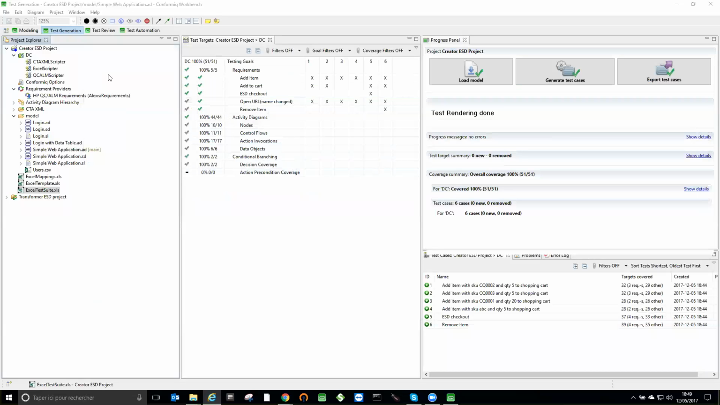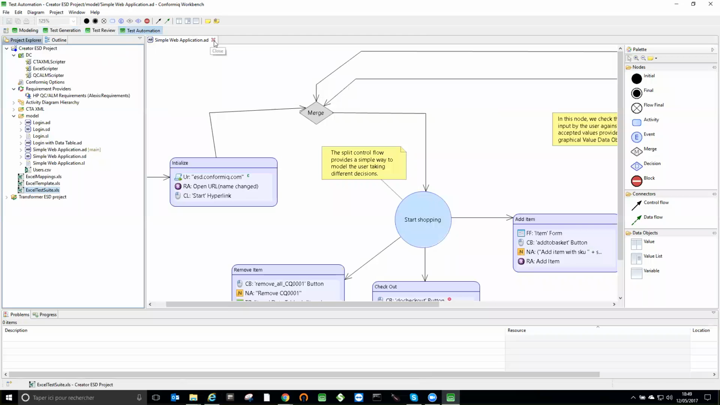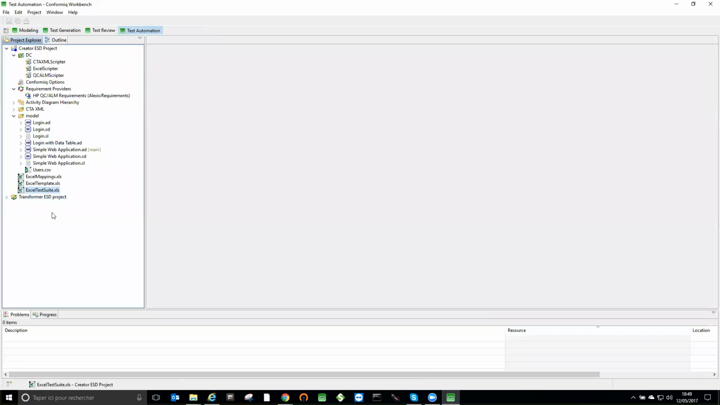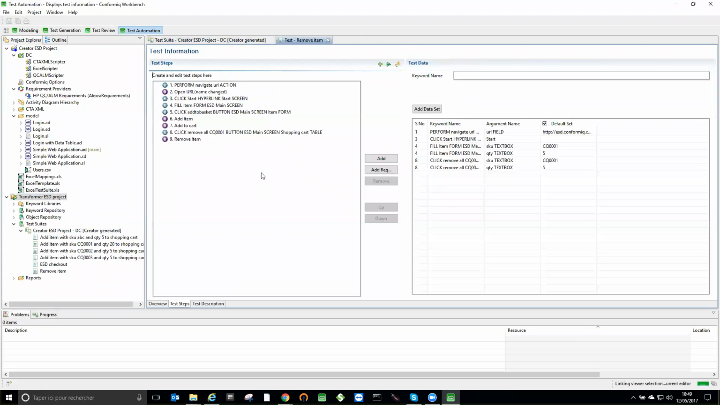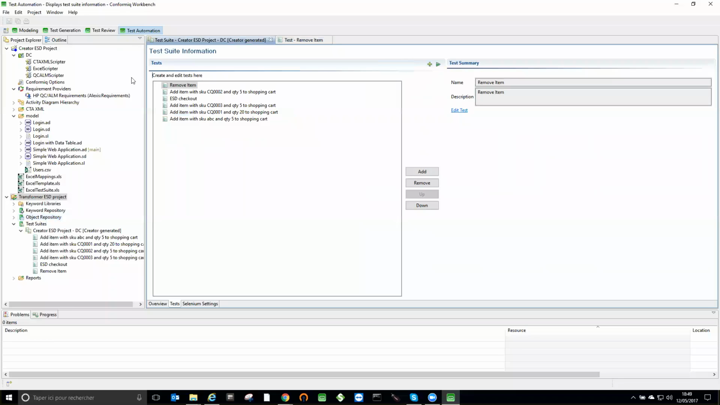So this is it. Now about the execution. Again, my execution will be done in Transformer, so I will just jump quickly in it. Here we are. I will open my Transformer project just to show you the execution, and I don't need to touch anything. About the test suite, I have my test suite generated by Creator with the test suite name and all my test cases. The test cases are based on data and keywords. So everything is pre-automated. If I need to automate, then it's another demonstration. It's really easy.